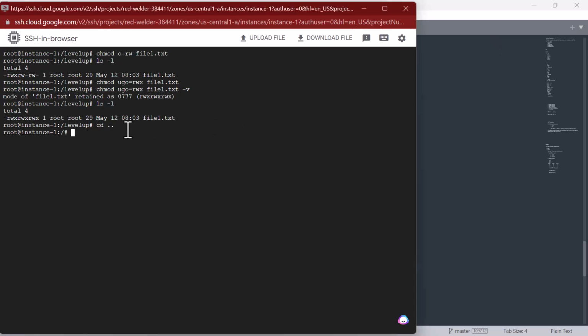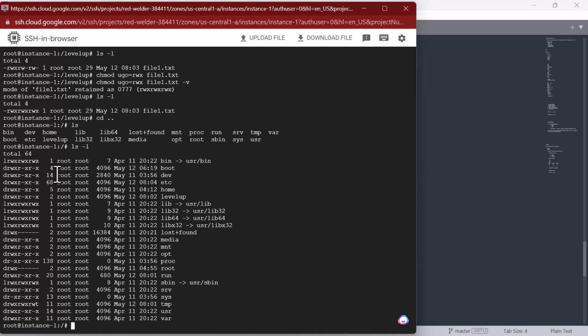Now let me go back. Let us see what permissions this directory has. Let's say ls -l. Our directory name is level up. So these are the permissions it is having: read, write, execute, only read and execute, read and execute. Now I want to give read, write, execute for all on this particular directory.